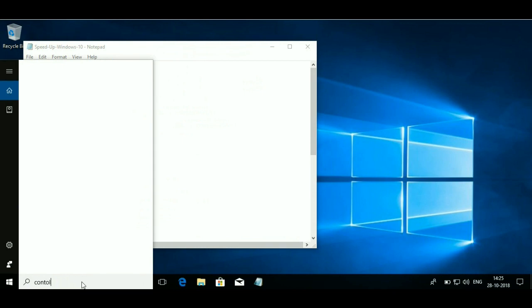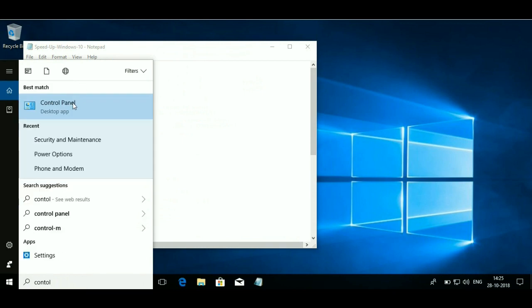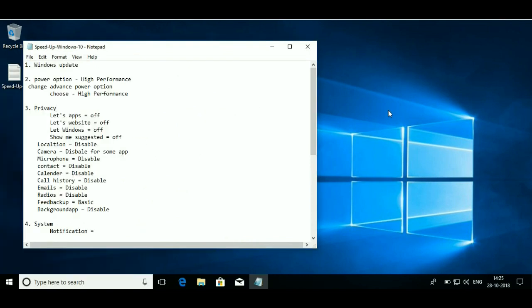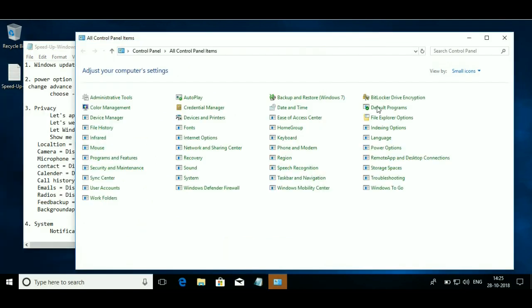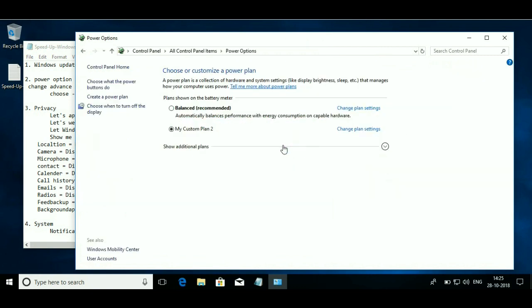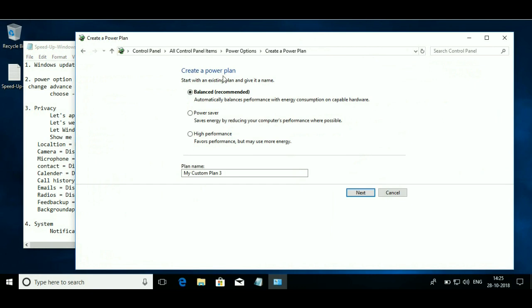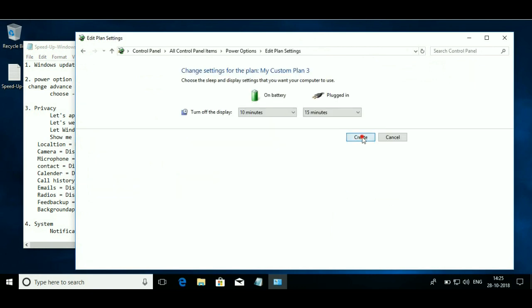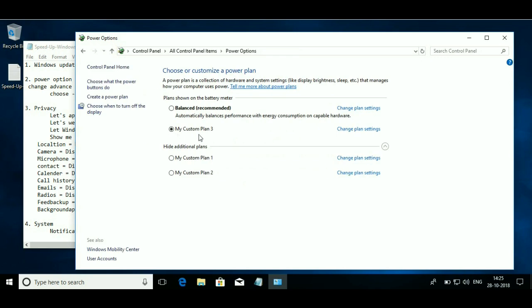Go into Control Panel and choose Power Options. While creating a plan, choose high performance and select. Next, create it. Now your high performance power option is selected.